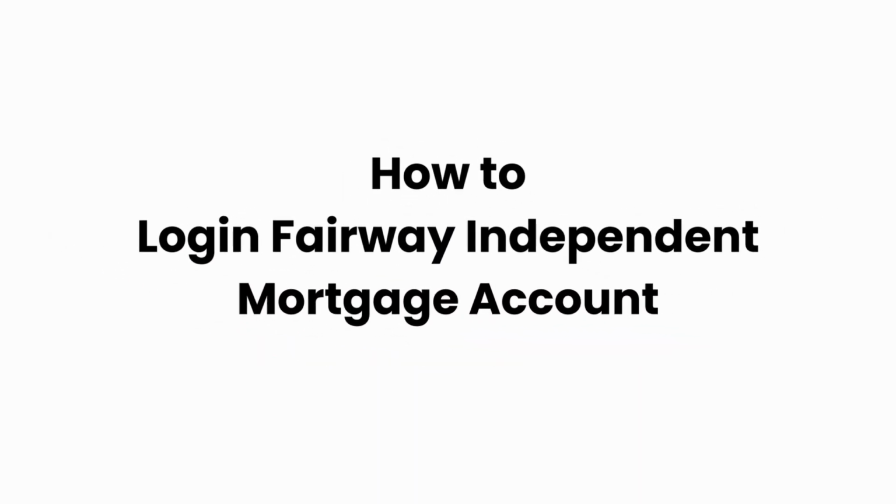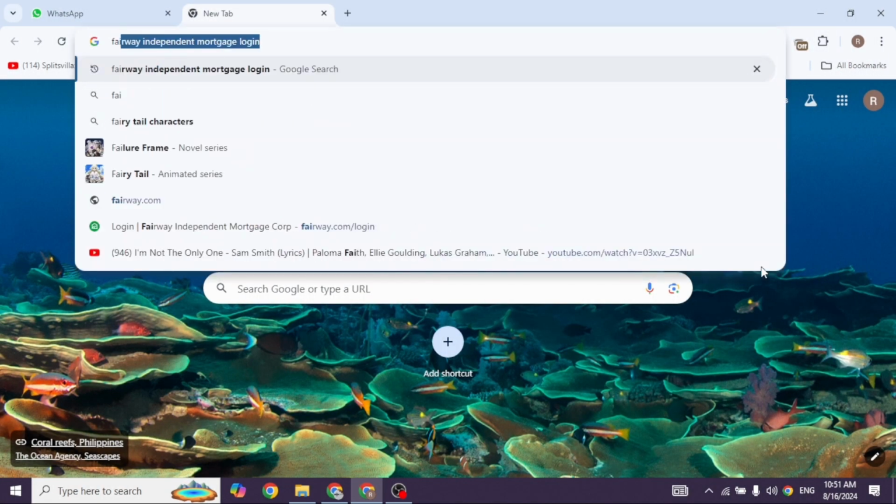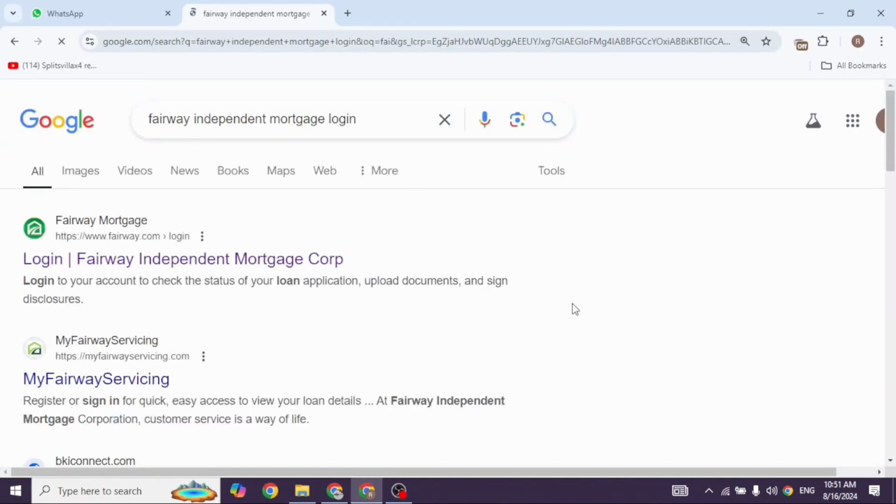How to log into Fairway Independent Mortgage Account. Let's get started. Launch your preferred browser. Over here, you're going to find the search box. Type in Fairway Independent Mortgage Login and then search for it.